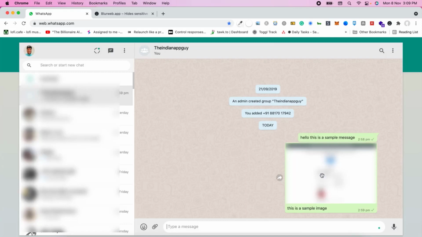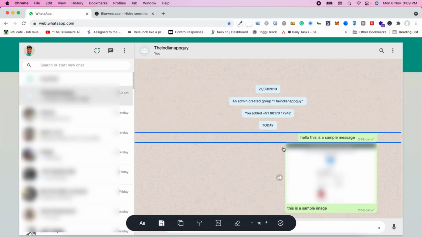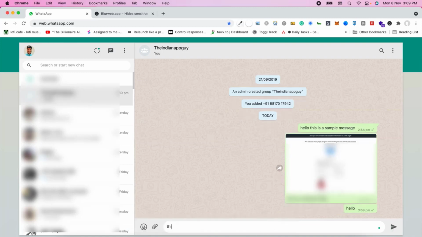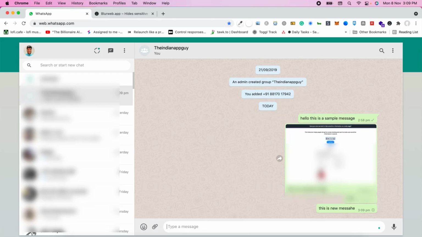You can see the image is hidden, and that was way easier. You just have to draw over the space you want to hide, and it's done. The next step in this process can be, let me add more messages. I'll say hello, and this is a new message.